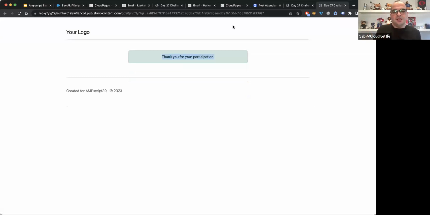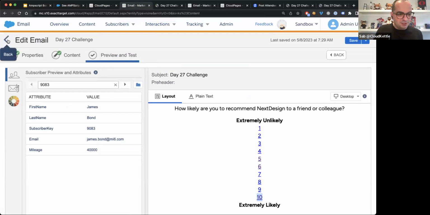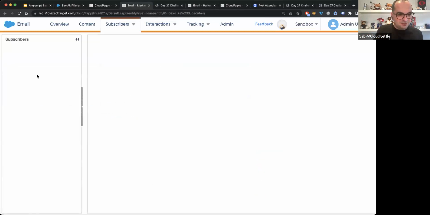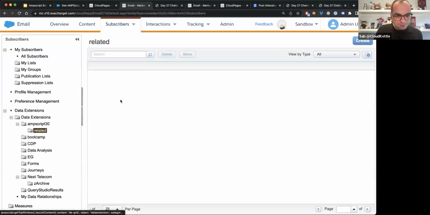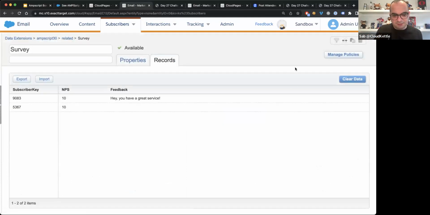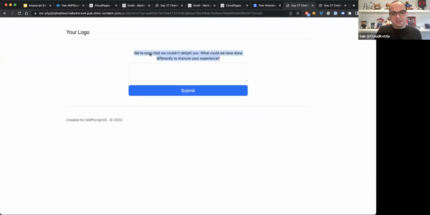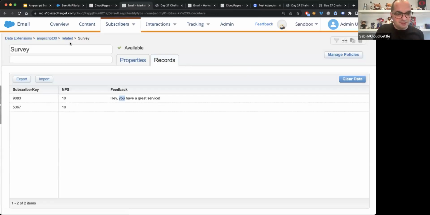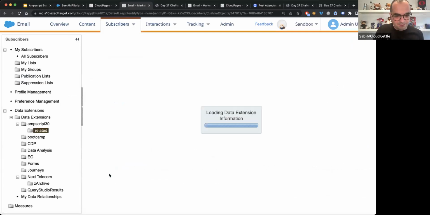So what happened here behind the scenes in the data extension? Hopefully, I can go and grab that data extension so I can show. So survey. Let's go to records. Yes, this is what we just entered, and the subscriber key is here, the NPS score, and I have the great service. And if I go back, and I believe this is the one that we gave the low rating for, please improve your service. Submit. And let's go back to the data extension. The survey.